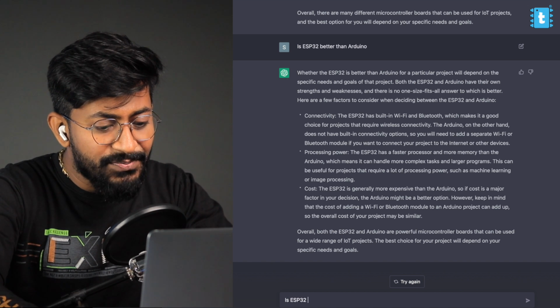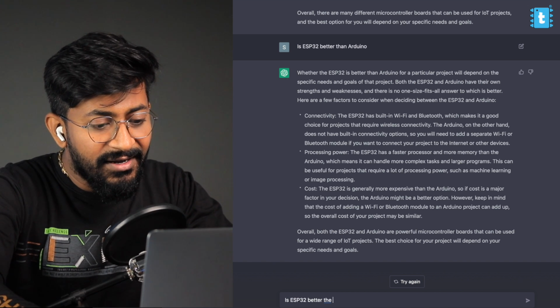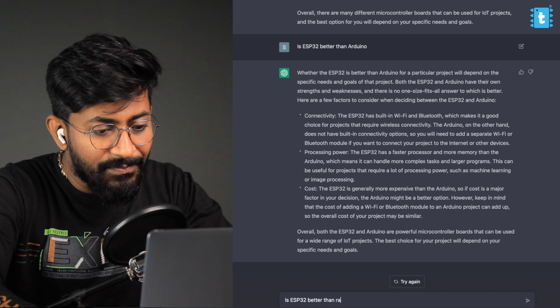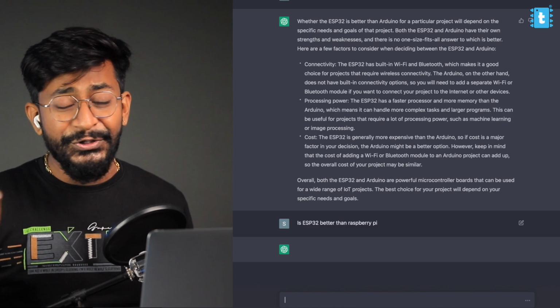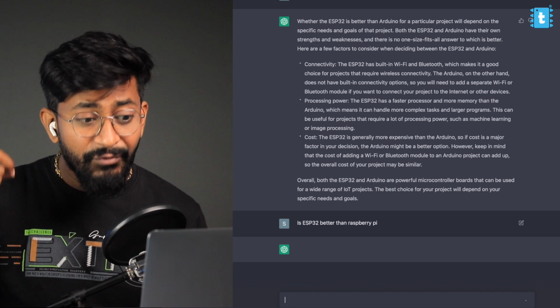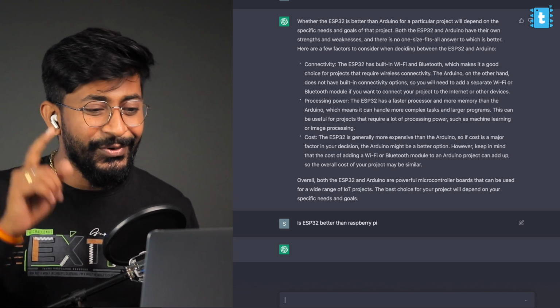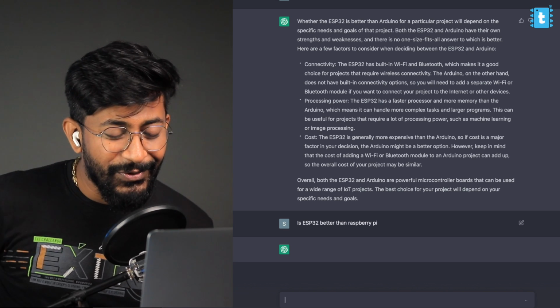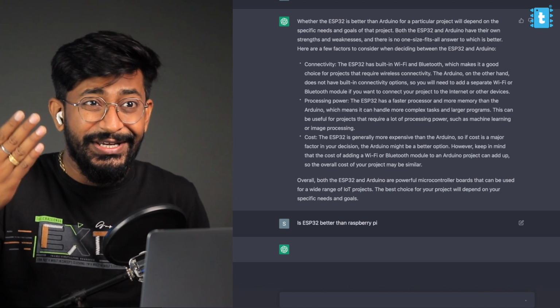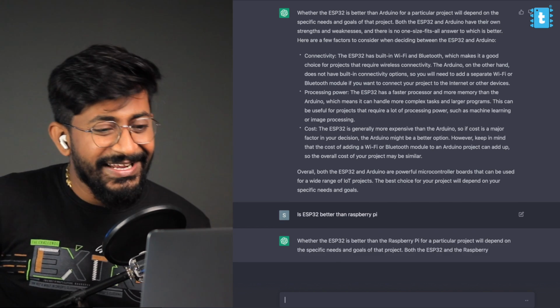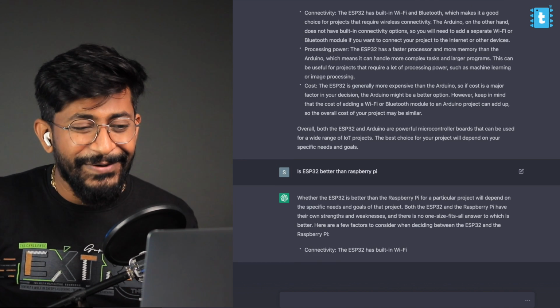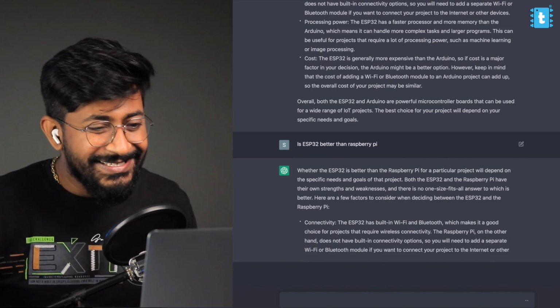Is ESP32 better than Raspberry Pi? Let's just see. Its answer should be no, of course, because Raspberry Pi is way more capable, but I know it will answer in a diplomatic way only, like it depends upon your project purposes. Whether ESP32 is better than Raspberry Pi for a particular project will depend on the specific needs, as I said.